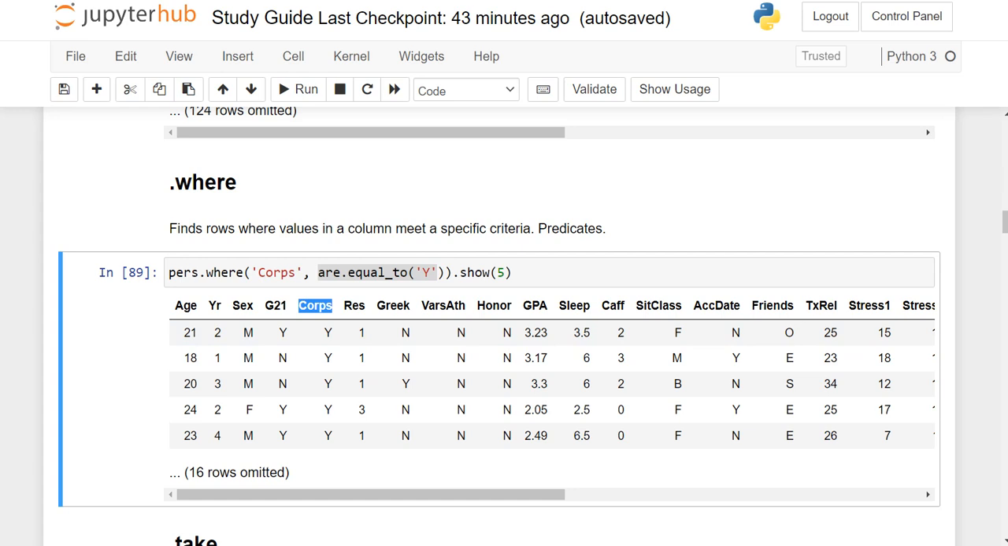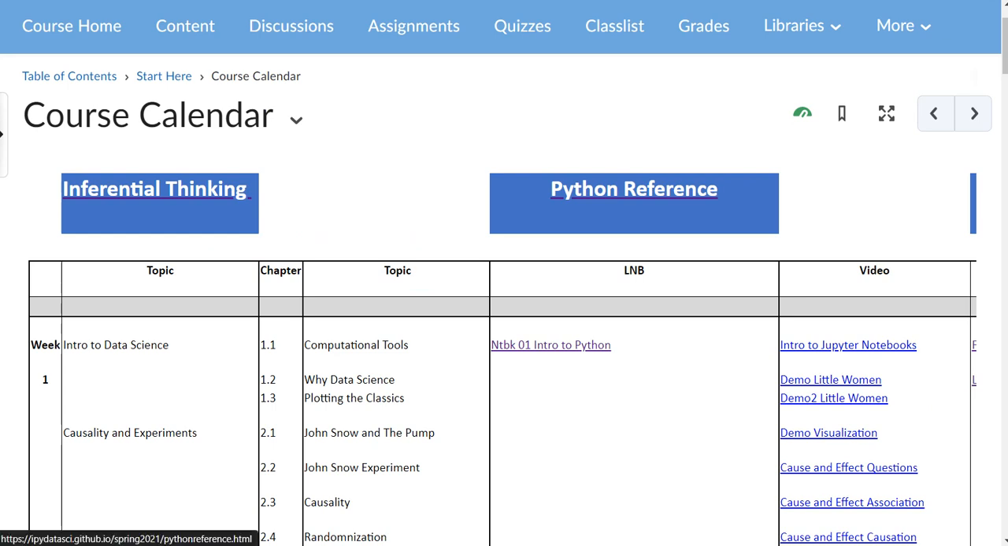Okay, but where do I get all these predicates? R dot above, R dot between, and there are a lot. So let me remind you, this is a really important step. If I go back to the course calendar, remember there's this Python reference, and I do suggest you take a look at it when you're creating your study guide.